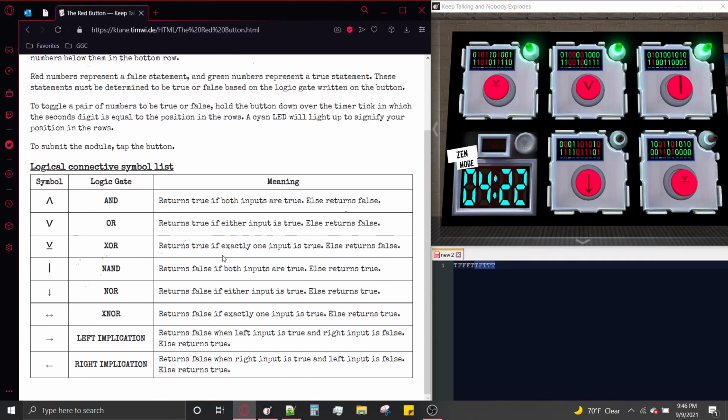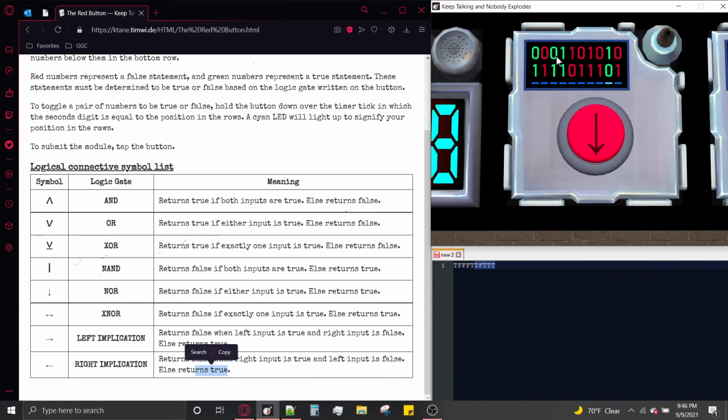Now, one thing I will point out is that there's a left implication and a right implication. It returns false when the left input is true and the right input is false, else returns true. And right implication is false when the right input is true and the left input is false, else returns true. Well, for this module, there's only a top and a bottom. It just means that this one returns false when the bottom input is true and the top input is false. And this one means returns false when the top input is true and the bottom input is false. I just thought I'd clear that up.